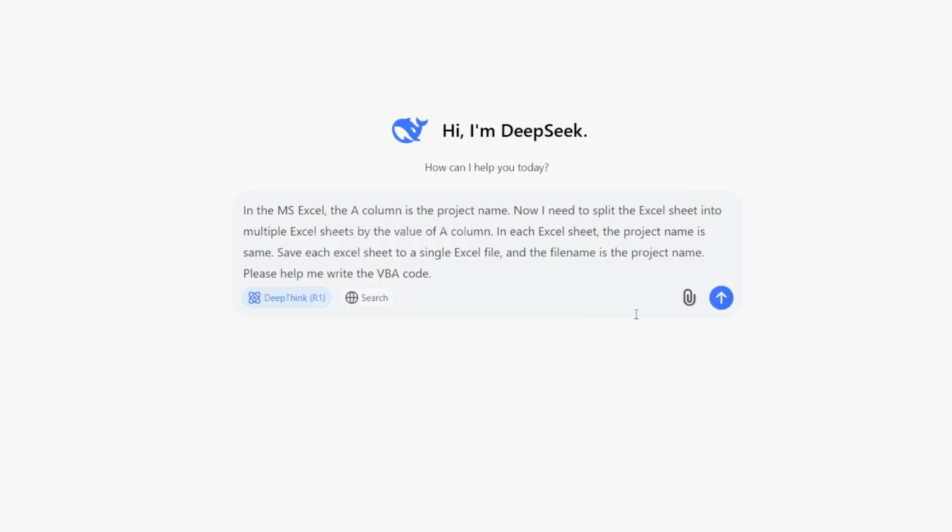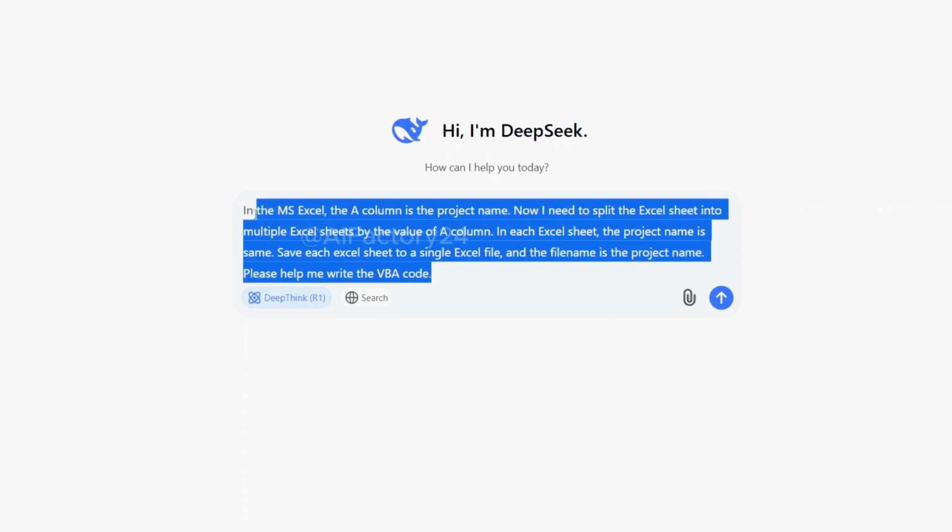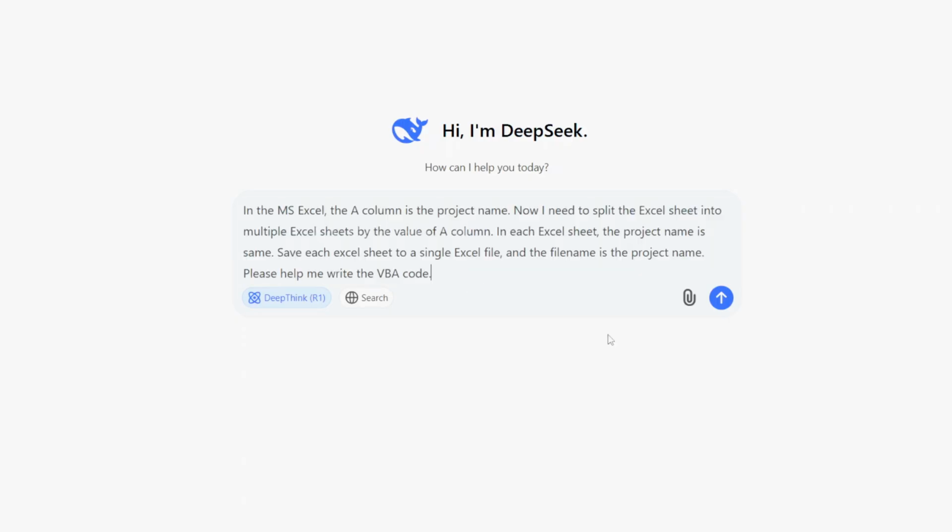Here's how to describe what we need DeepSeek to do. Input the following text. In MS Excel, column A contains the project name. I need to split the Excel sheet into multiple sheets based on the values in column A. Each sheet should contain rows with the same project name. Save each sheet as a separate Excel file with the project name as the file name. Please generate the VBA code to achieve this.